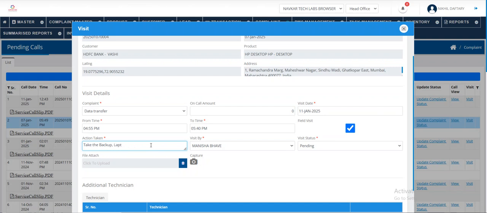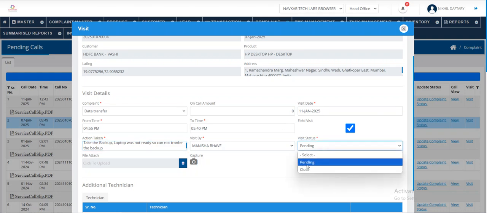Laptop was not ready, so she couldn't transfer the backup. It seems that she has taken the backup, but as the laptop was not there, she cannot transfer the backup. So this complaint is not closed. So they can select here that the complaint is pending.